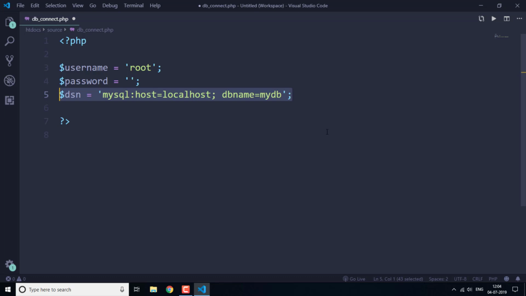So this is required to connect to the database. We have specified the host name for the MySQL database, so that is the localhost. And then there is the name of the database. If you have created any other name, then you have to specify that name here. So dbname is equal to mydb, so the name of the database that I'm going to use is mydb.